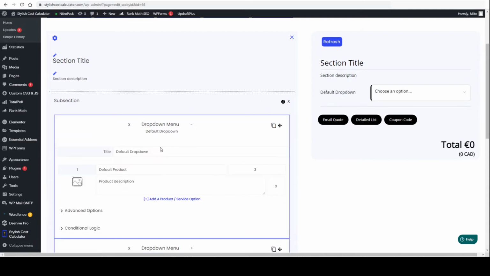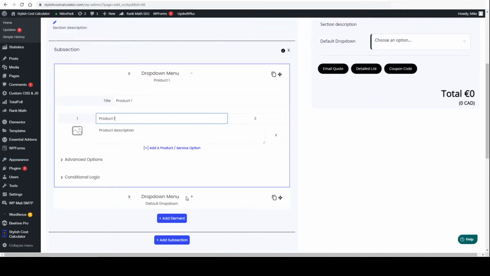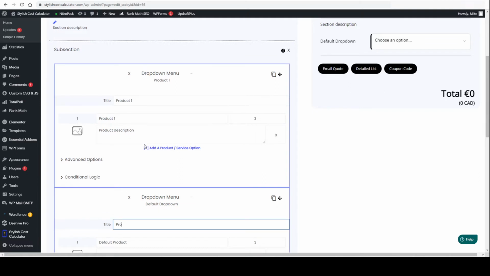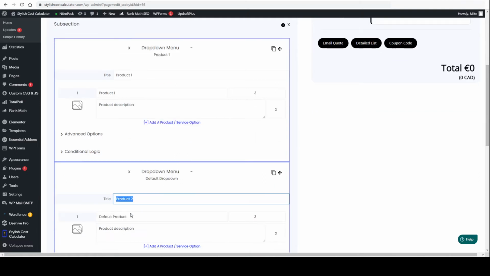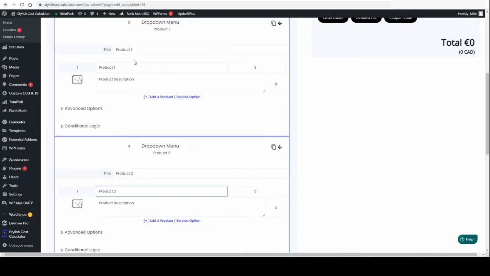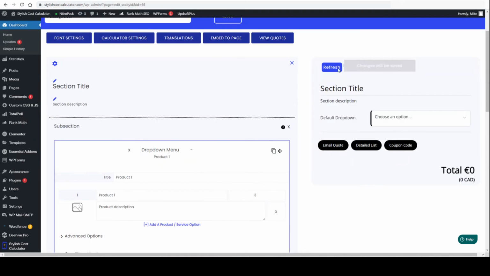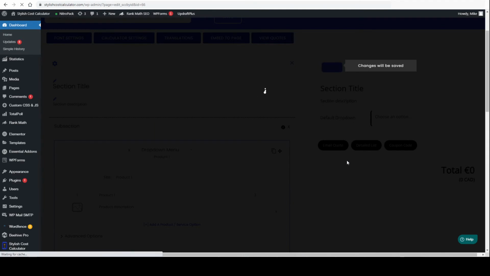So we have two drop downs here, and let's just call this product one. Again, I guess it's called product one, product two, perfect. So I'm just going to show you guys what it looks like so far.